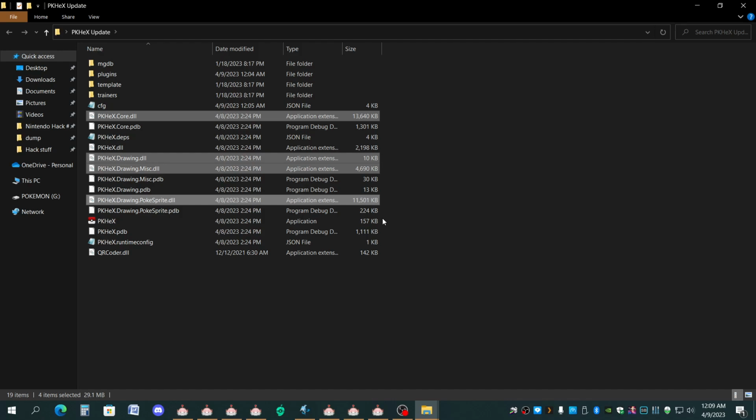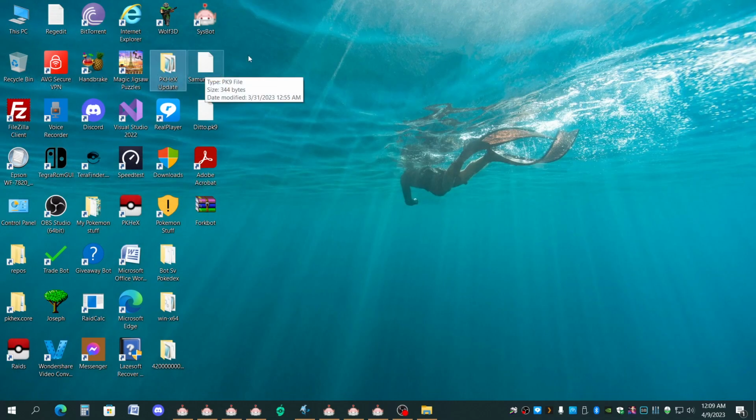Now, if your bot only has that one file because you're using the official version, you won't be able to do any of this stuff. You'll have to rebuild ForkBot, or if you're using the original PKHeX version. So I'm actually going to show you how to do that.